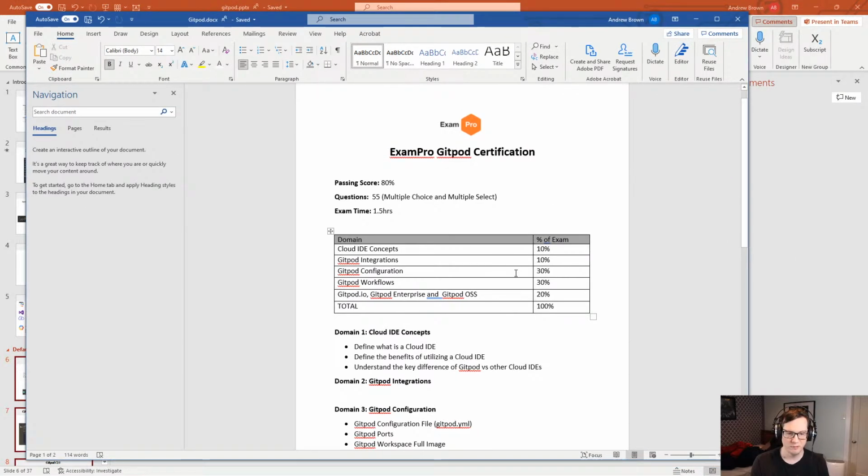And so what I've done so far is broken it down into 5 domains. So we have Cloud IDE concepts, Gitpod integrations, Gitpod configurations, Gitpod workflows, and then just the general Gitpod IO, Gitpod Enterprise, Gitpod OSS, open source software. I'm not saying that this is how they name it, but that's the only way I could distinguish the 3 or 4 offerings.